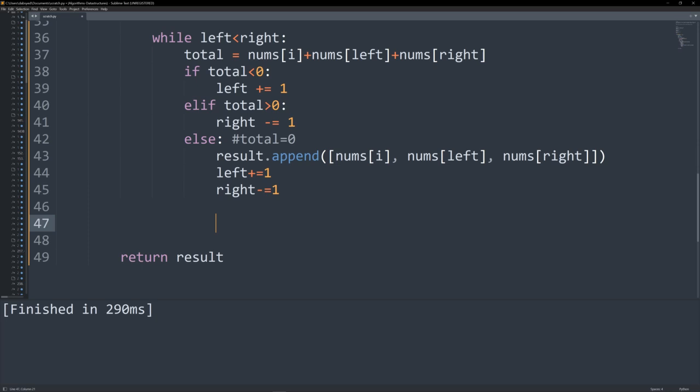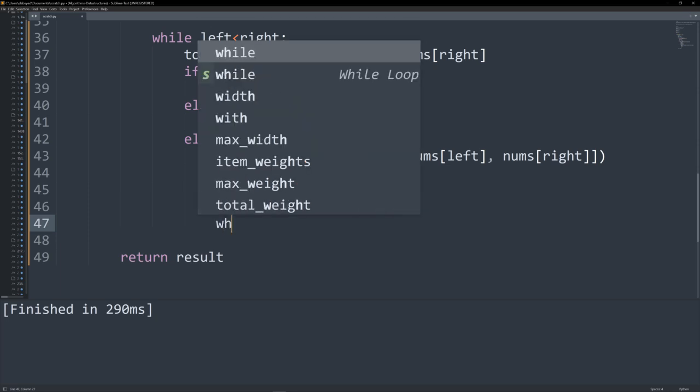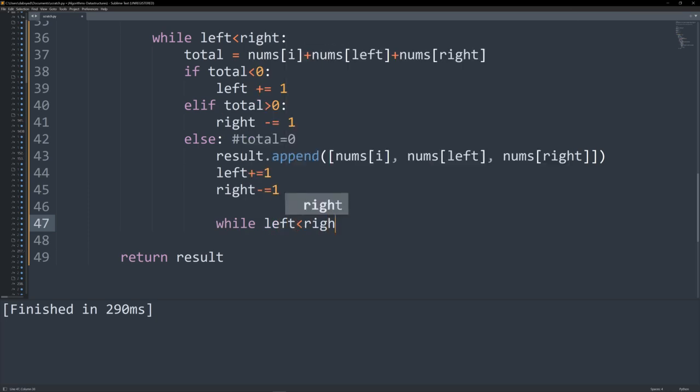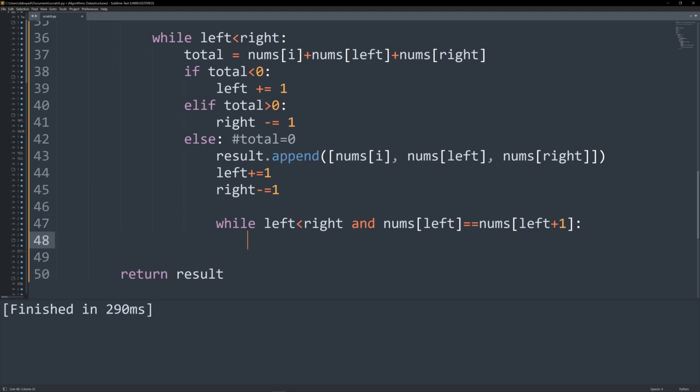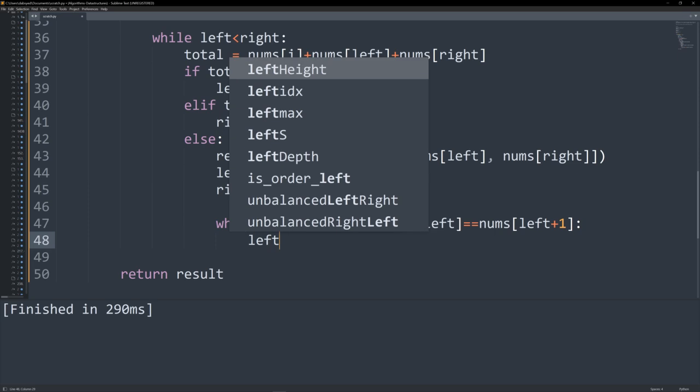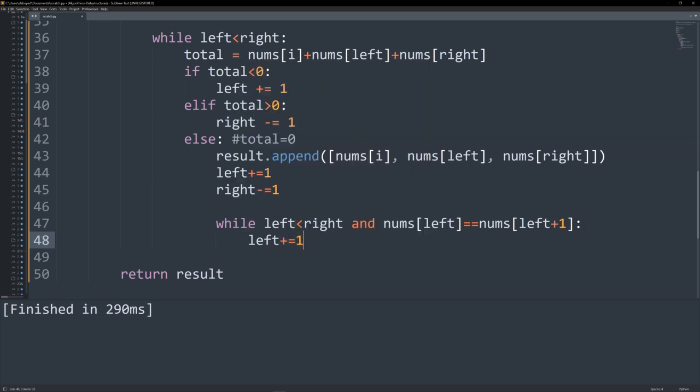Now there can be duplicates even here, right? We want to skip the duplicates for the second and the third element also. So for that we can say while left is less than right and nums of left is equal to the next element, that is nums of left plus 1, then we are going to skip that left index and we will consider left plus 1. So left plus equal to 1, just adding 1 to the index of the second element.